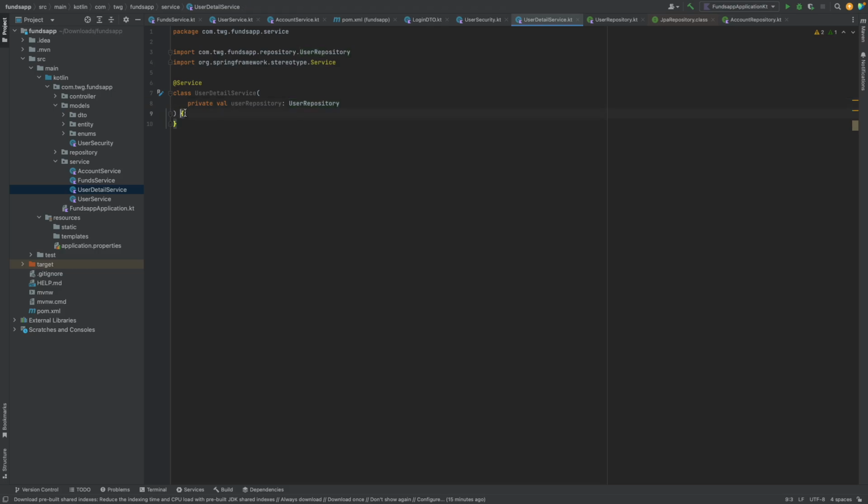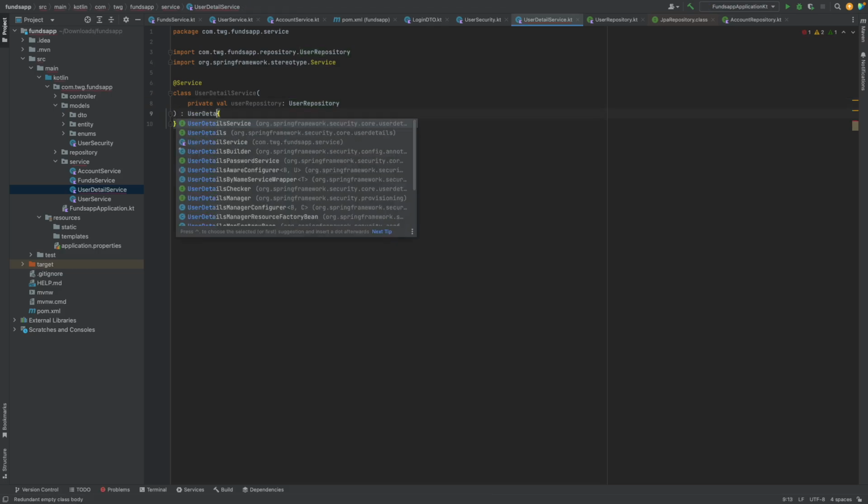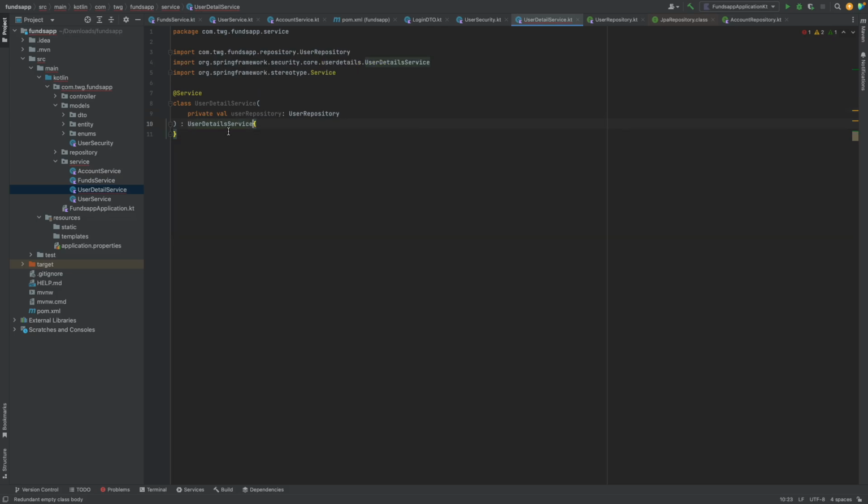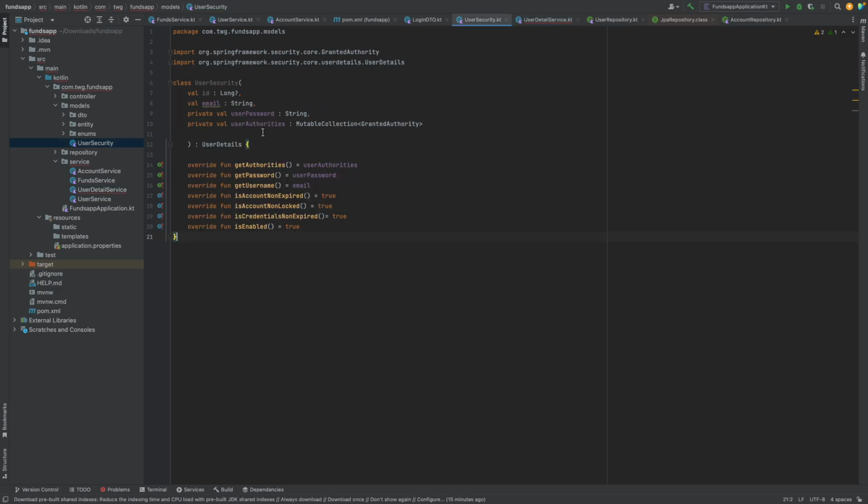And then we're going to extend the user detail service, and this is coming from Spring Security. And just like before, we're going to have to override a method provided by the user detail service, and that will implement the logic to retrieve the user detail. Because remember, we created this user security class that stores information regarding the user details.